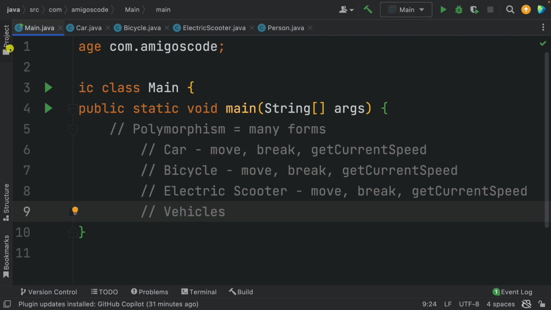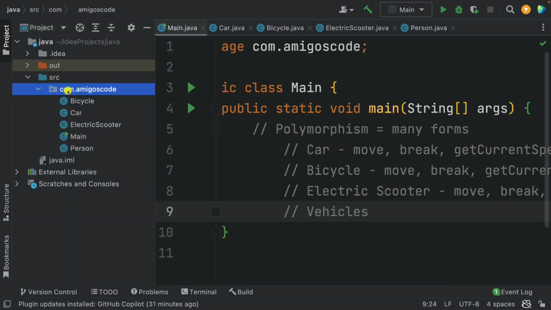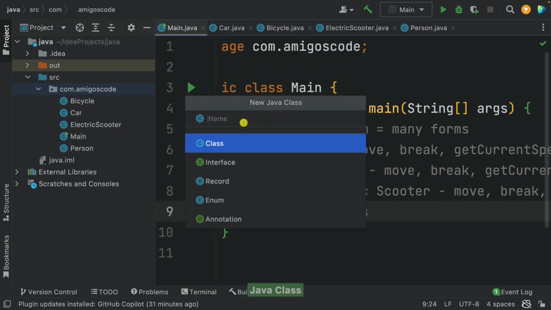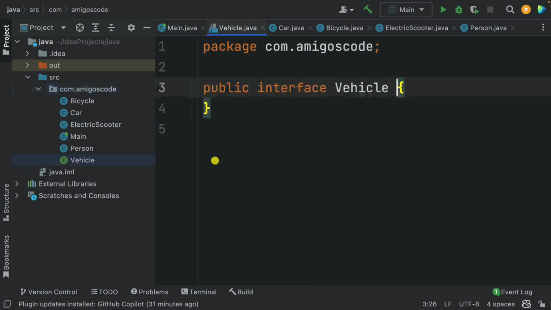So let's create a new class in here. We want a new Java class, and here we're going to say vehicle. Now, instead of a class, we're going to create an interface in here.